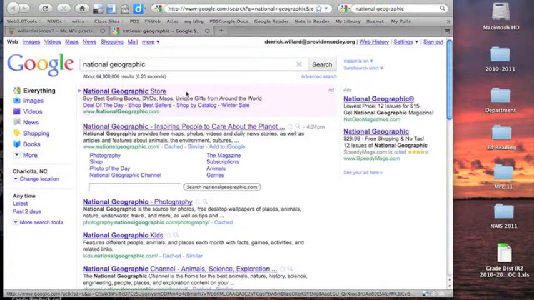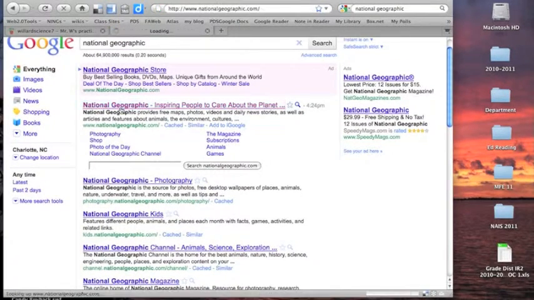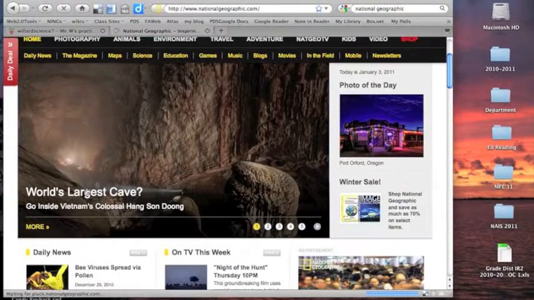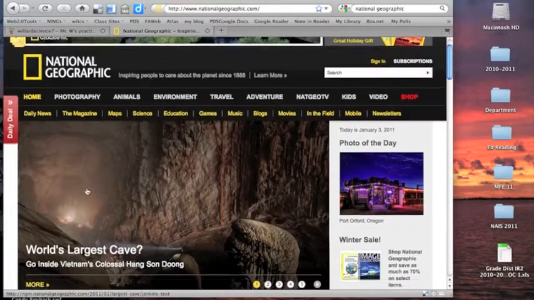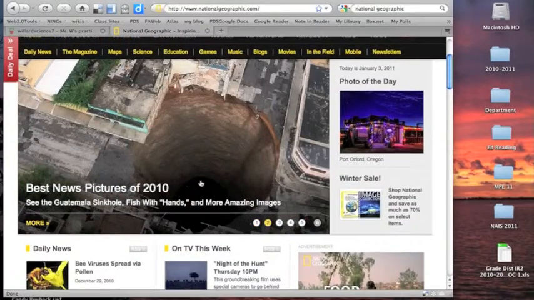What I want to look for is National Geographic. National Geographic is a fantastic site, and they always have great images. And I don't need to go to Google to find it. Just typed in National Geographic, and it took me to the website. And right away I can see they have some cool imagery.